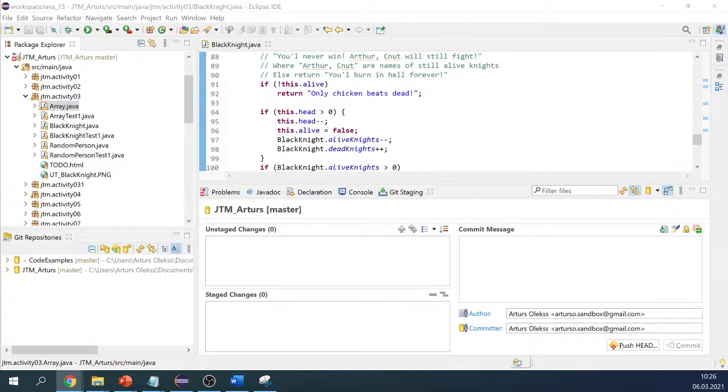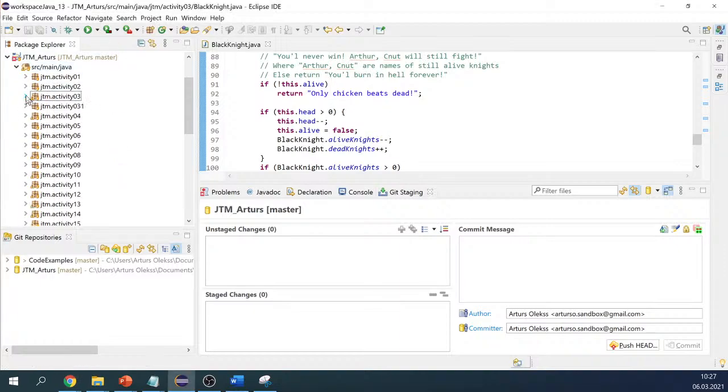So, I need to finish activity 3. So these are the tasks: array and the random person. Yeah, this is the home task.